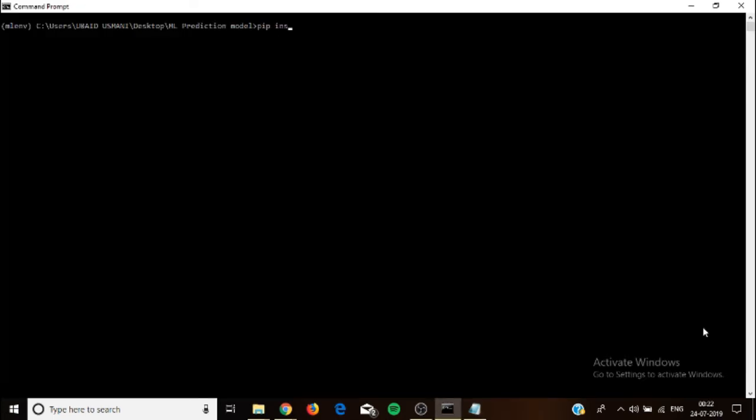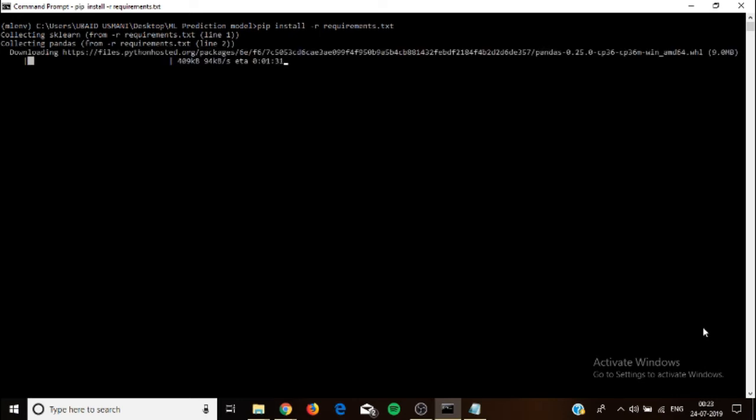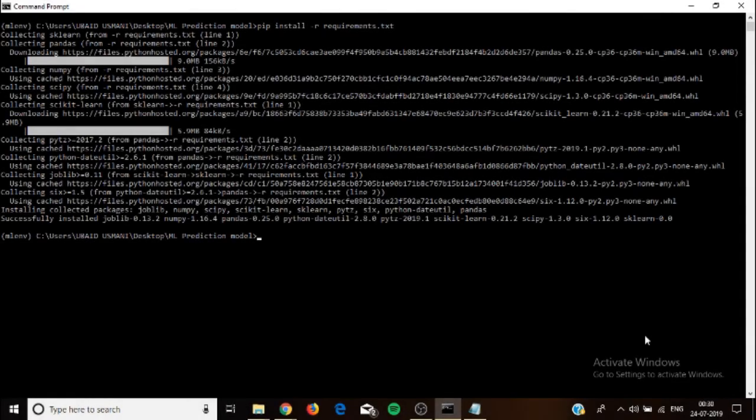We'll be installing using pip install -r and the file name. This will install all the packages by reading from the txt file and install in our environment. This will take a few minutes to install. So now we have installed all the packages that we need.